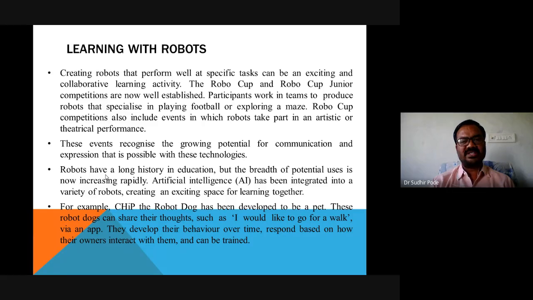Robots have a long history in education, but the breadth of potential use is now increasing rapidly. Artificial intelligence has been integrated into a variety of robots, creating an exciting space for learning together. For example, Chip the robot dog has been developed to be a pet. These robot dogs can share their thoughts, such as I would like to go for a walk, via an app. They develop their behavior over time, respond based on how their owners interact with them, and can be trained.